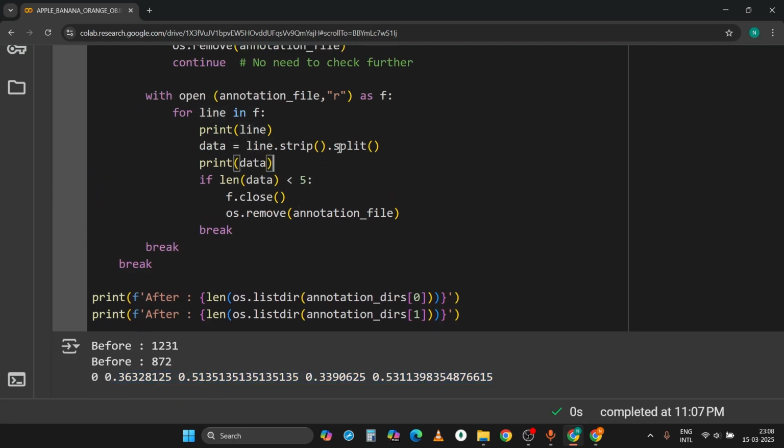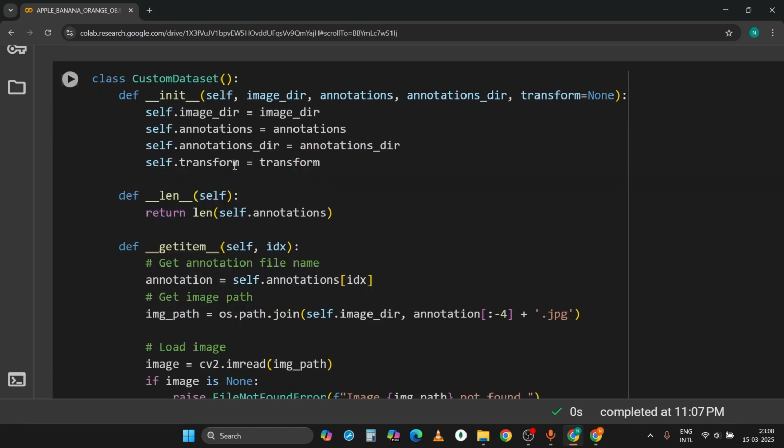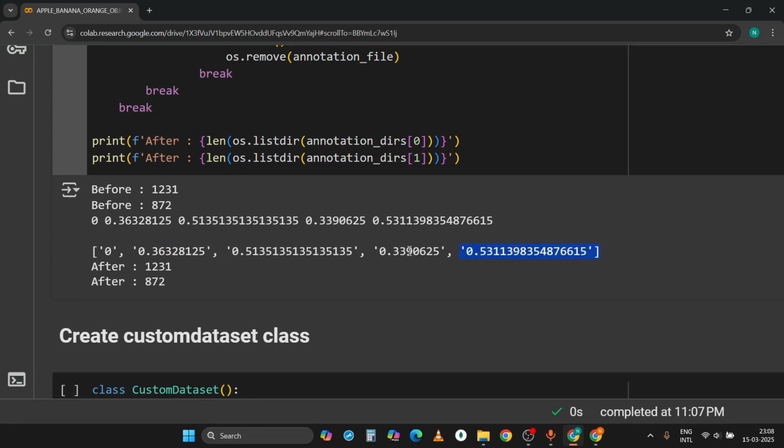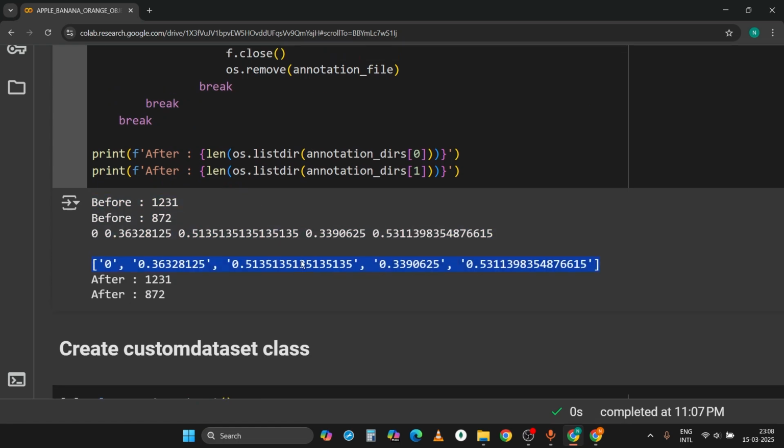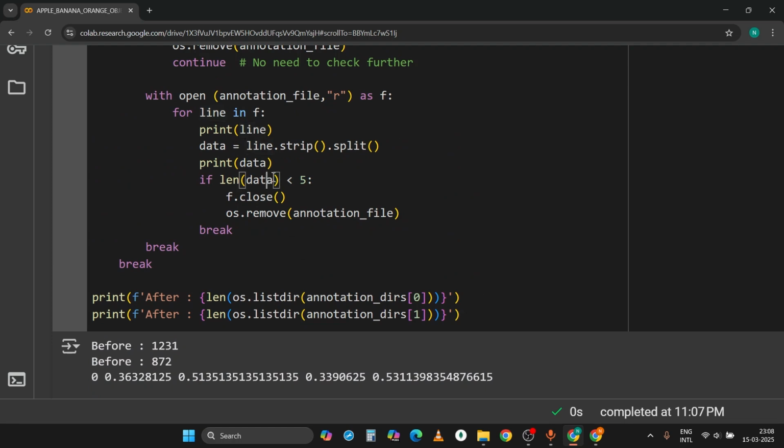After line.strip().split(), we get a list of all the values present in that particular line. This way we will get a list of all the details, and now we can easily use them. If the data length is greater than 5, we can call app.close() to close that file. Now we remove the annotation for a particular type.